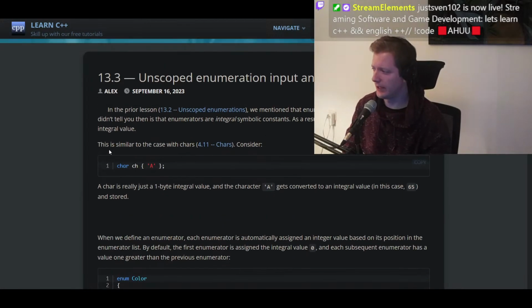Let me read this quick. Unscoped enumeration input and output. In the prior lesson 30.7, unscoped enumeration, we mentioned that enumerators are symbolic constants. What we didn't tell you then is that the enumerators are integral symbolic constants. As a result, enumerator types actually hold an integral value. What?